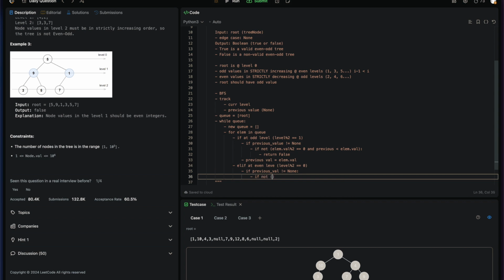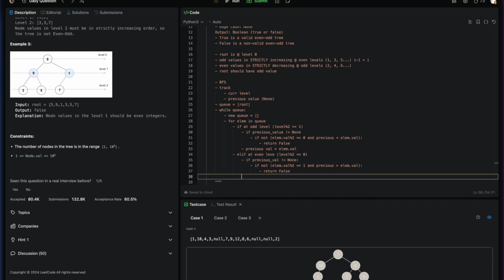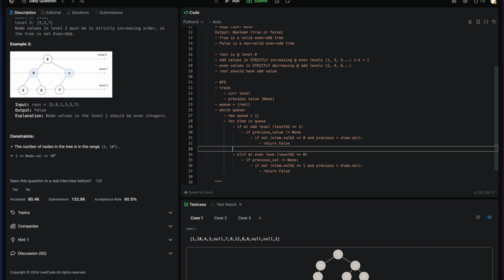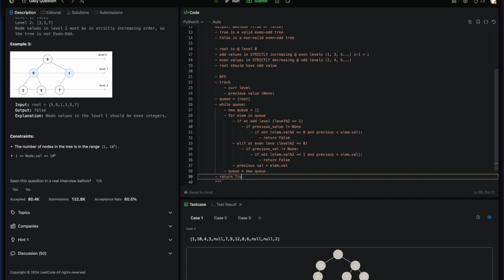If not, element.val mod 2 is equal to 1 and previous is greater than element.val, return false. And then we can just set this honestly at, not here, but just here. And then if that all passes, we just do q is equal to new q, return true. Okay, let's set this up.